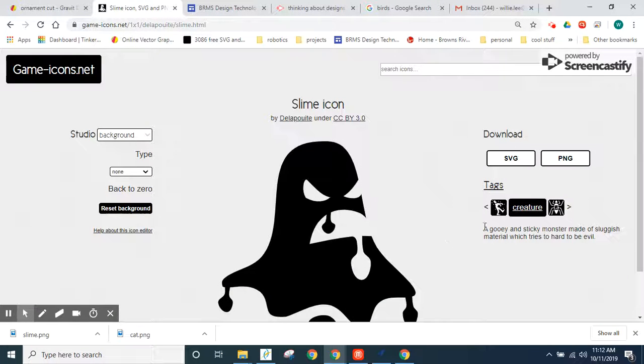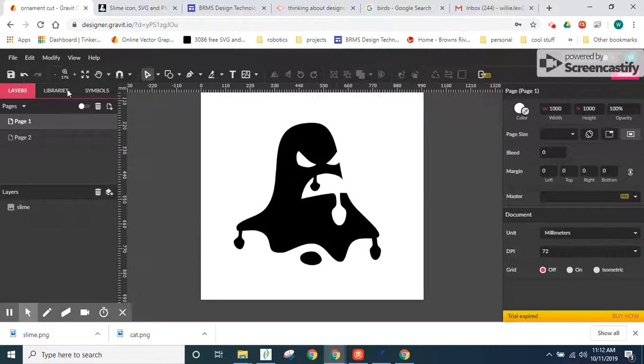You can bring images in from other places. There's a place called the Noun Project. There's a whole bunch of places to bring images in. But I prefer that you draw them yourself and create your own artwork.